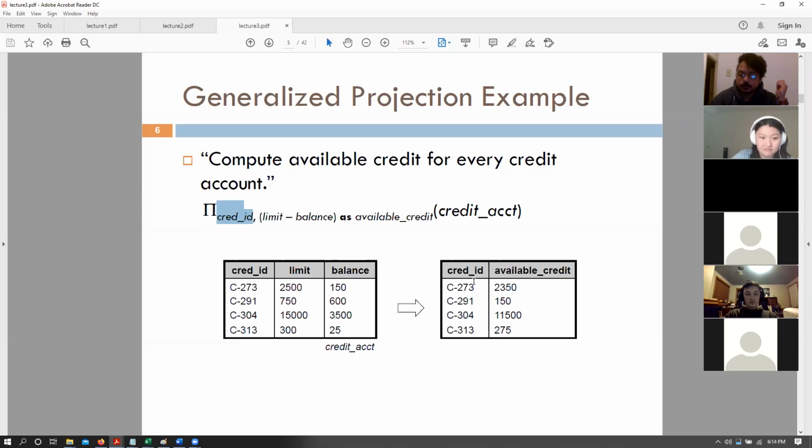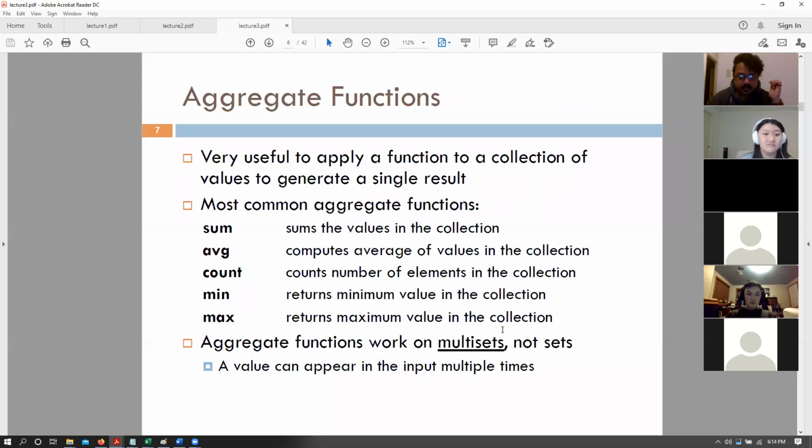And I end up with this view, that is credit ID and available credit, which is essentially the amount after I subtract balance from limit. Right? Any questions about this? So essentially, up to now, we just talked about project operations, that is just pick me those particular columns. Here we are saying that we could also apply some arithmetic operations on those columns before we actually create this new table. Okay, should be easy enough.